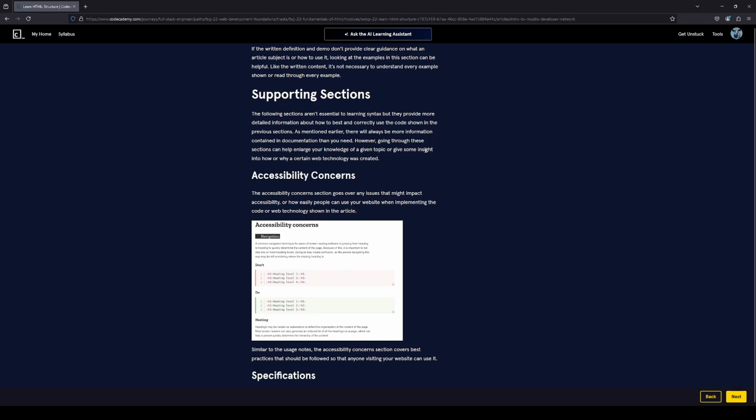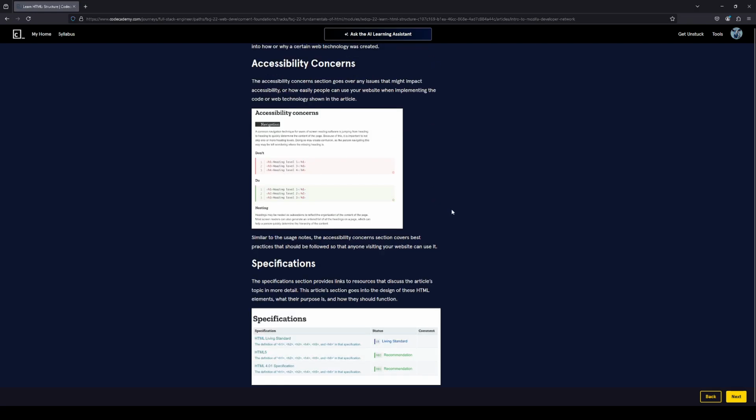Accessibility concerns. The accessibility concerns section goes over any issues that might impact accessibility, or how easily people can use your website when implementing the code or web technology shown in the article. Similar to the usage notes, the accessibility concerns section covers best practices that should be followed so that anyone visiting your website can use it.